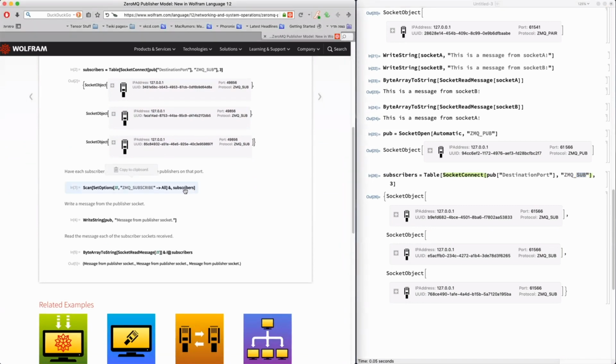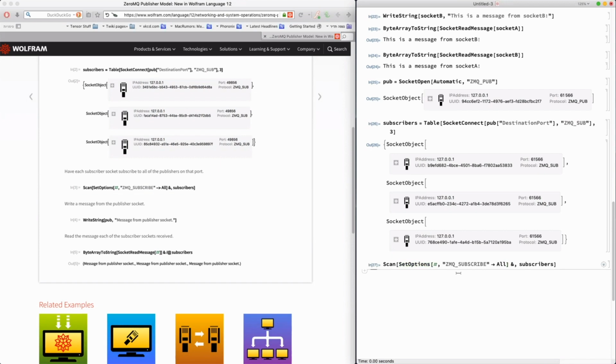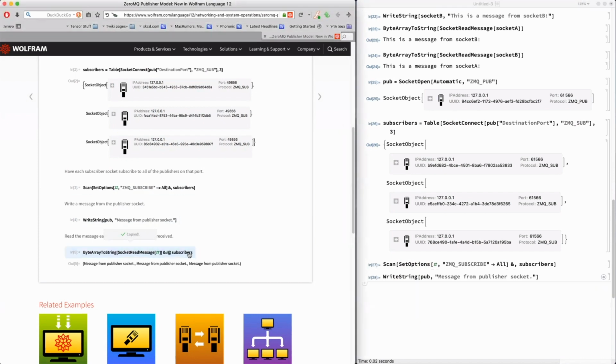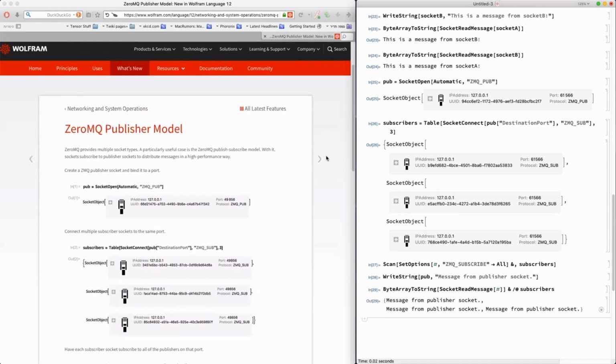And now we can have each one of the subscribers subscribe to all publishers on the publisher. Then we write something to the publisher socket, and that message will appear on all of the subscribers. This is a way of having something like a push service model implemented. Okay, so that's networking.